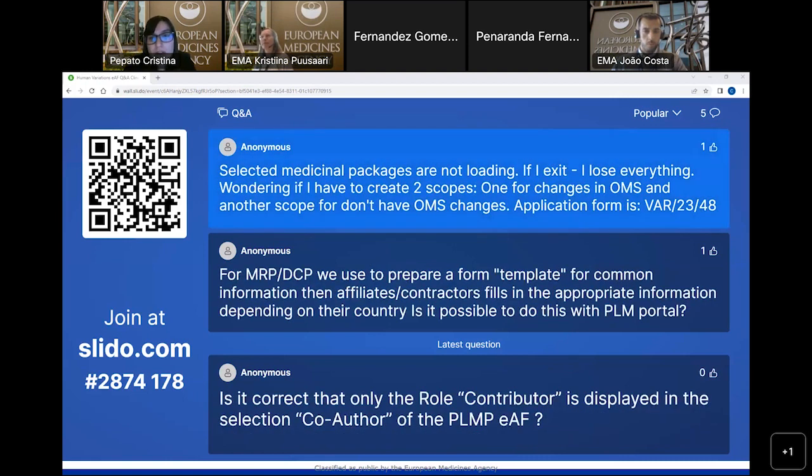Selected medicinal packages are not loading. If I exit, I lose everything. I'm wondering if I have to create two scopes, one for changes in OMS and another scope for changes that don't involve OMS. Christina, can you take this?